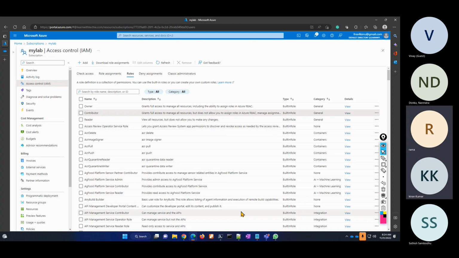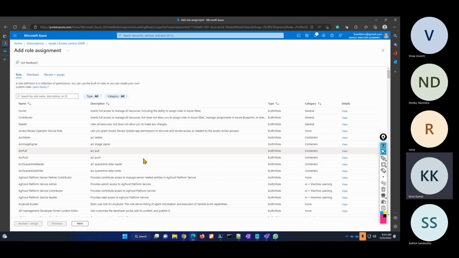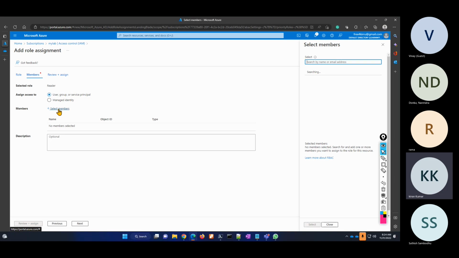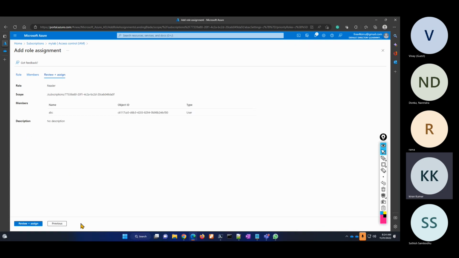Yeah, correct. So in real time, whenever we are providing access to anyone, we should provide it like this. Come to access control, add role assignment, and after that, which role we need to provide. That particular specific role we need to select and click on next, as well as click on select members here, and that particular member we can search like this. So search the member and select, and next, and review and assign. That's it. Providing the access is very simple. This is the way we can provide the access.